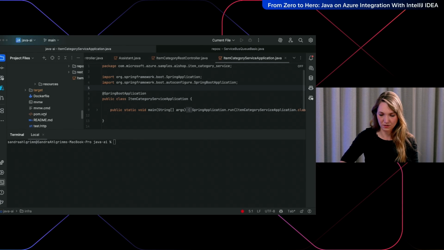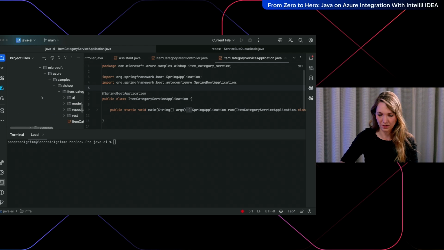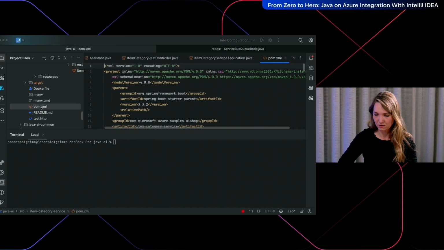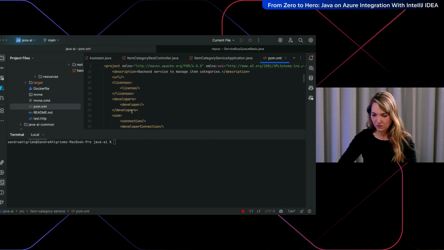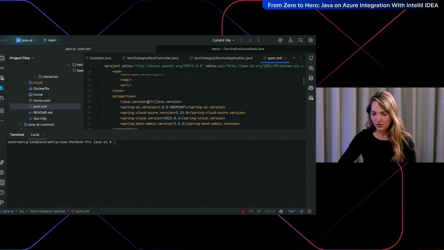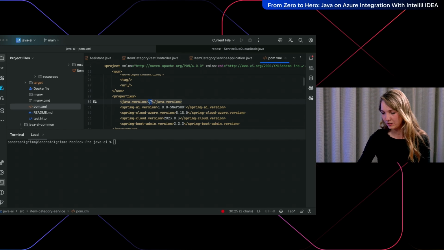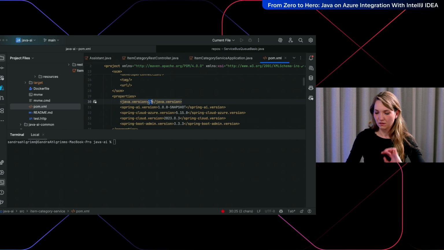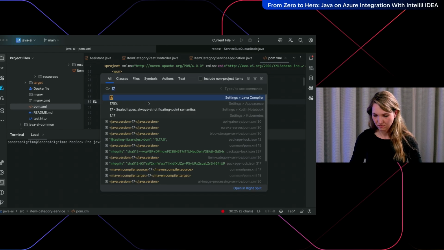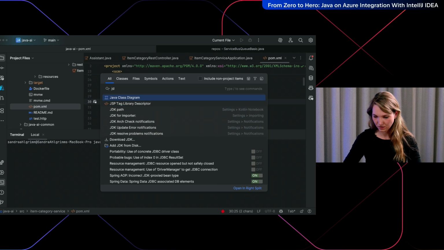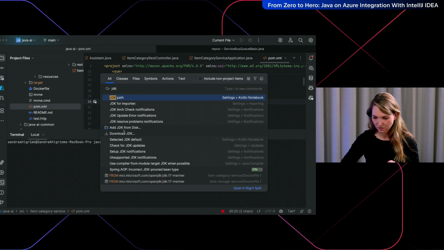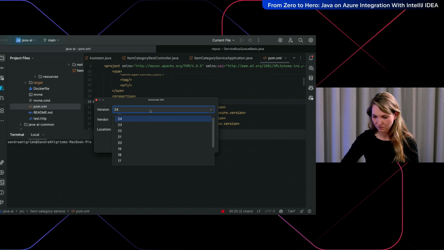I would also love to run it locally, but live demos. Okay. So let's see. Because that one is working. Okay, potentially because I selected 21 and 17. Okay, I can download Java 17, right? JDK.